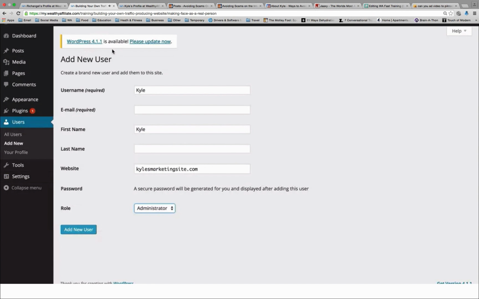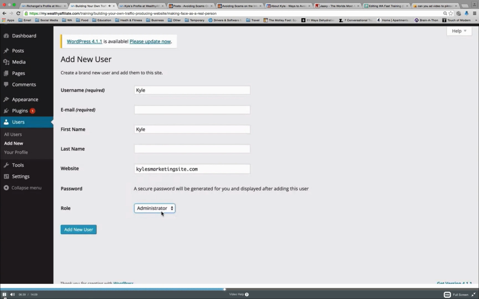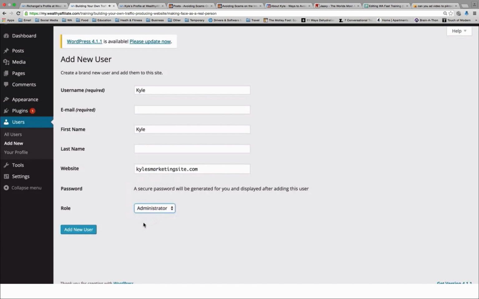As you can see, I need to update WordPress here, and all that sort of stuff. So the gist of it, create an administrator. You don't need to know anything else outside of that when you're creating a new user, and you don't want to create any other type of user for your main user either. So what I'm going to do is finish off filling in my details here, my email address, and then I'm going to add the new user, and then we're going to move on to the next step.